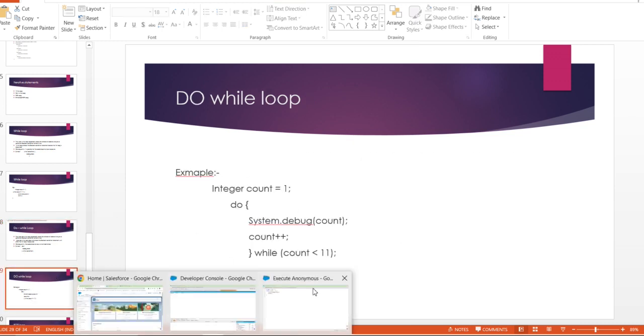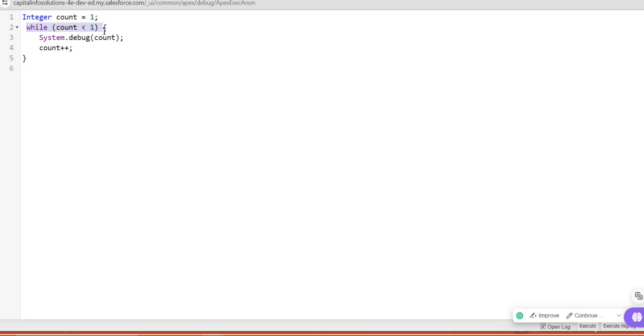This is the example for do while. I'll go to the Execute Anonymous window and change the statement according to a do while iterative statement. I'm using the same code, and I'll make some corrections. This is the syntax for do while loop. First we have do with curly braces, then the statement, then the while statement with the condition, and the semicolon at the end.